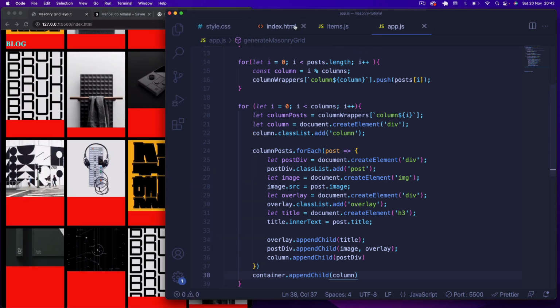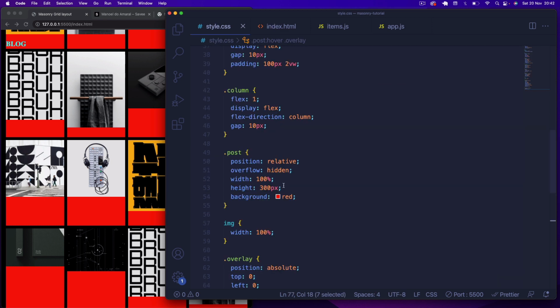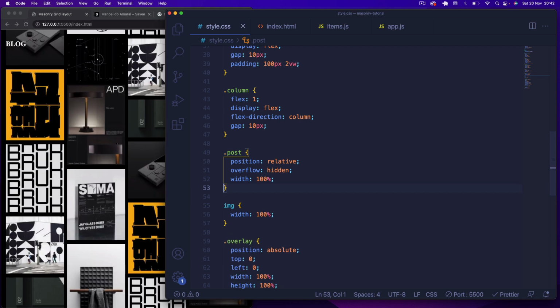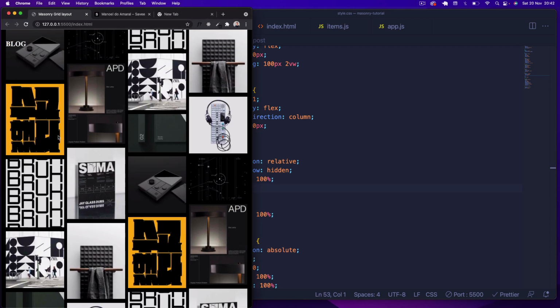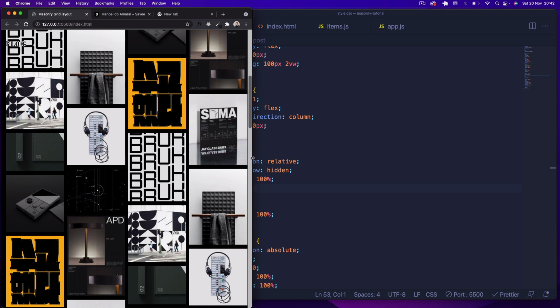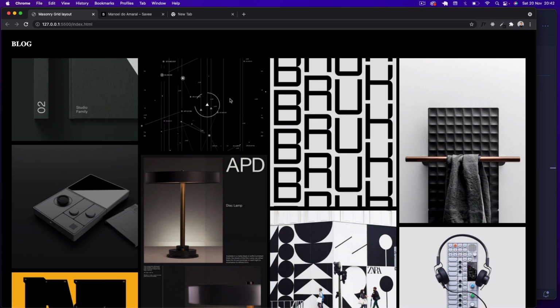What I need to do is remove this CSS really. So we take out that height of 300 pixels, and that should be it. And now you can see we have that nice masonry kind of grid layout applied.